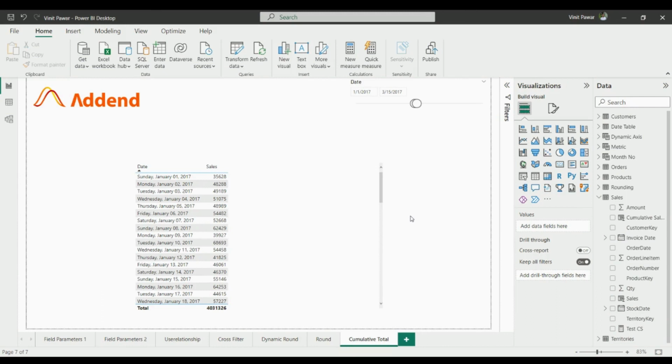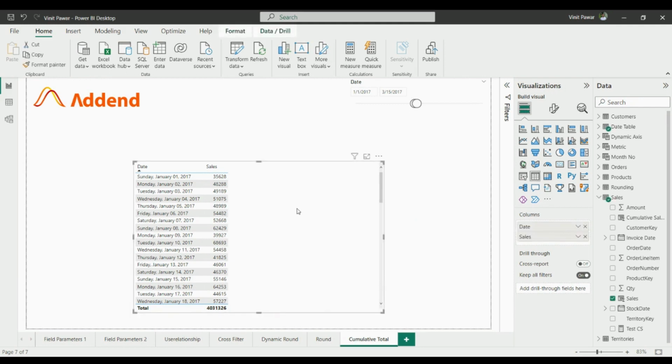So today in this video, we are going to see how to create the DAX for cumulative sales. So let's have a look. First, as you can see, I've created this visual. In this visual, I've dropped the date column from the date table and the sales column from the sales table, which is the sum of sales. So let's create the measure.